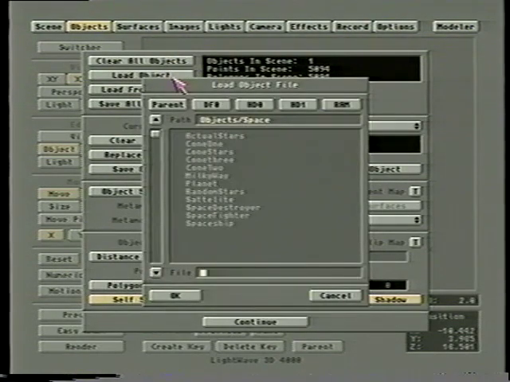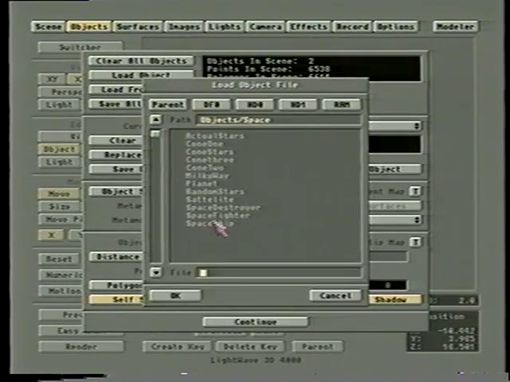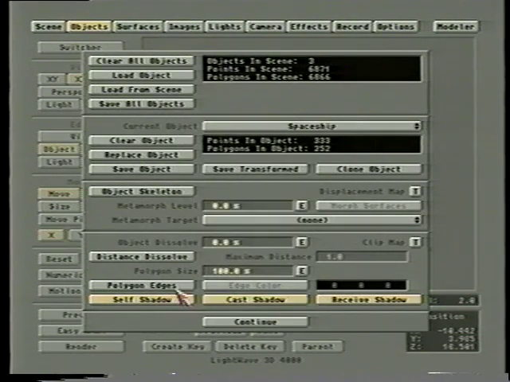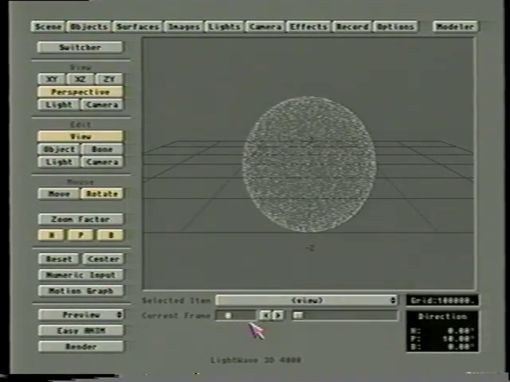We'll talk about what that is in one moment. Now let's load up planet. And let's load spaceship. And hit continue. Alright, here's what we have so far. Now, a couple things you're going to notice here.